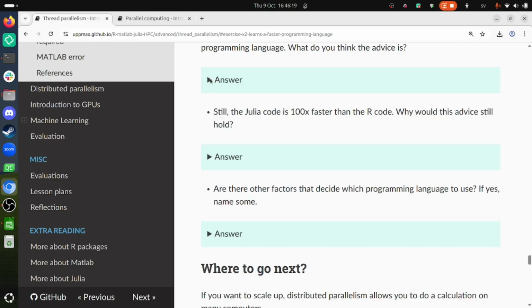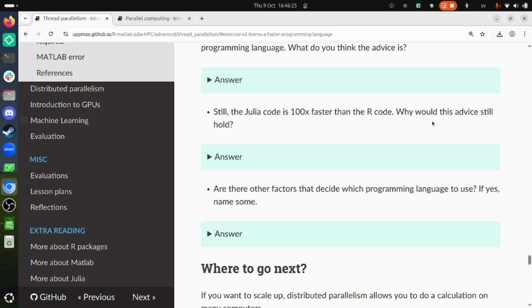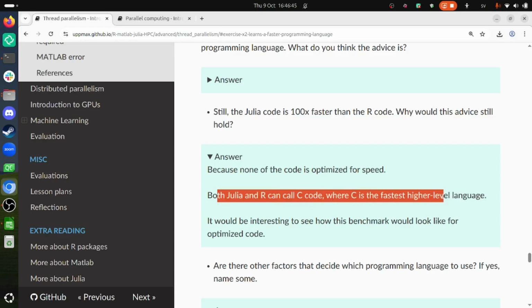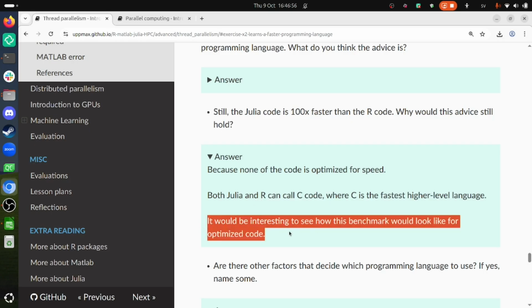So maybe this paper does not convince you. Like the Julia code is 30 times faster than the R code. Why would this advice still hold? The reason is because the R code and the Julia code neither are optimized. None of these are optimized for speed. Both Julia and R can call C code, and C is the fastest higher level language because it can call machine code itself. So that can bring both speeds down in a way we cannot predict, and it will be interesting to see how this benchmark would look for optimized code.